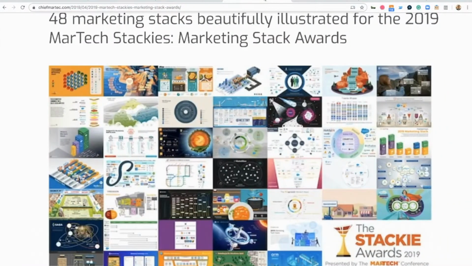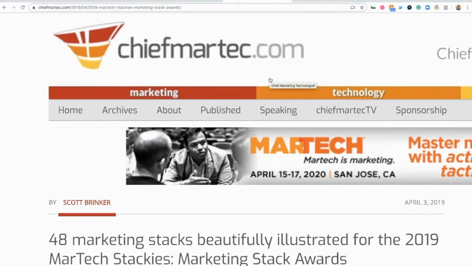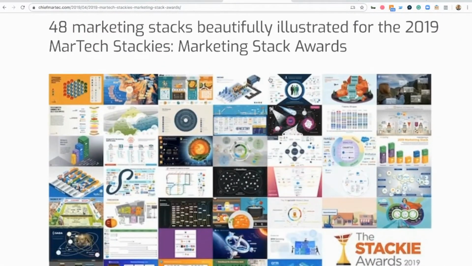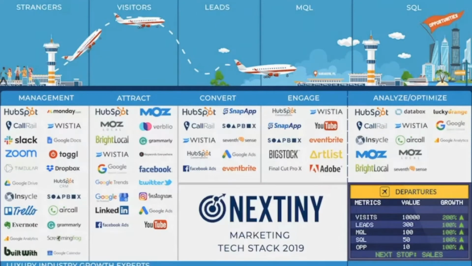One of the things I recommend is the marketing stackies every year. It's a tech stack award run by Chief MarTech and the MarTech conference. They allow companies to provide their tech stack. We actually did that last year. This is our stacky for 2019. It was a great exercise to go through. First of all, we had to list all the software we were using, and then why we were using it and what we were using it for.